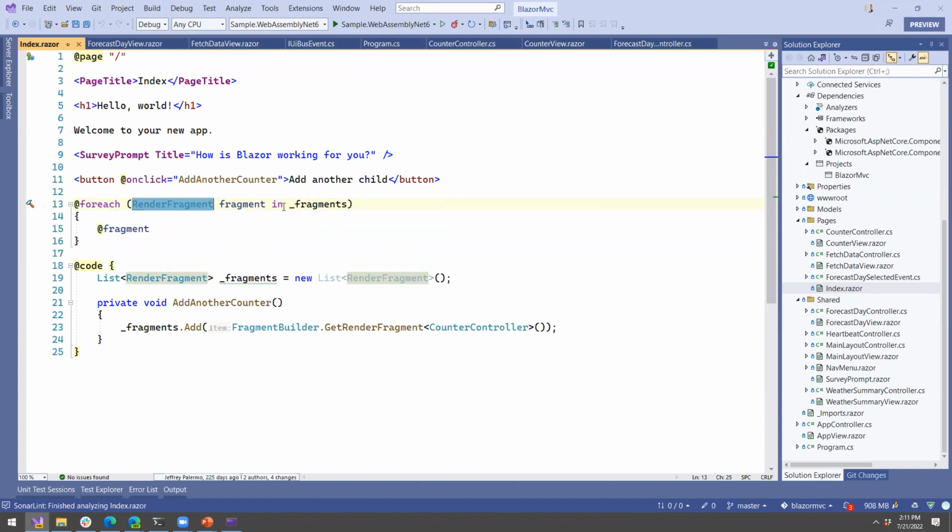All right, so we have render fragment, child controls or child components, and we're going to add a new one. So fragments.add, and you're going to use the same one, fragment builder, get render fragment. This could be translated to say, just in your head, if you're familiar with past frameworks, think this.controls.add.